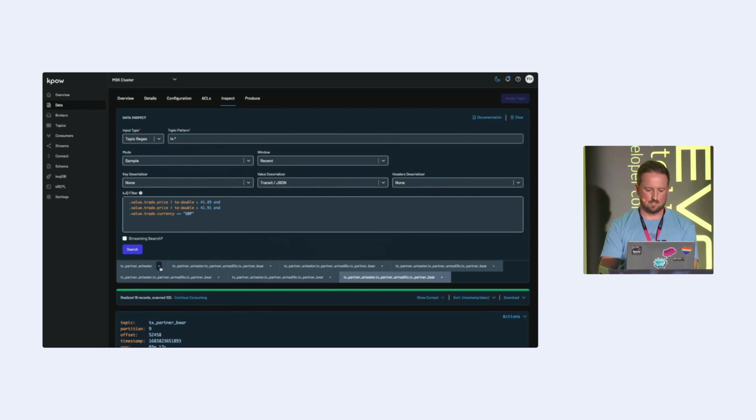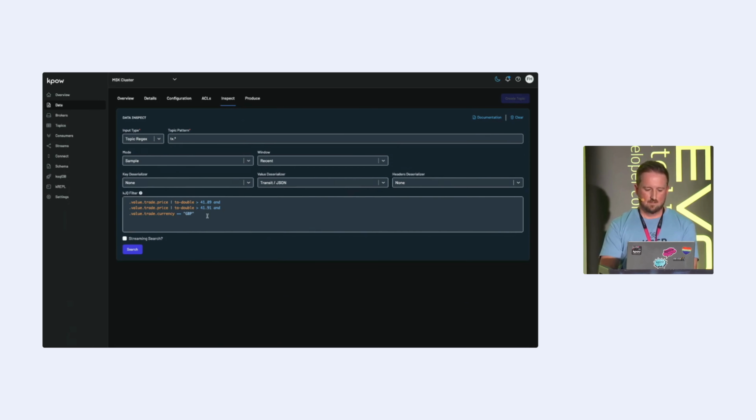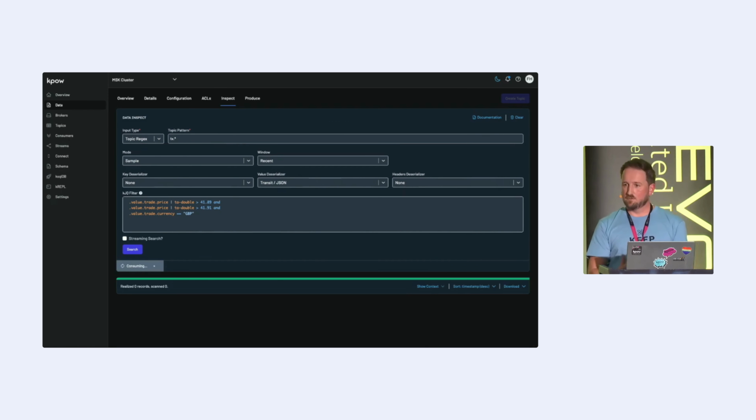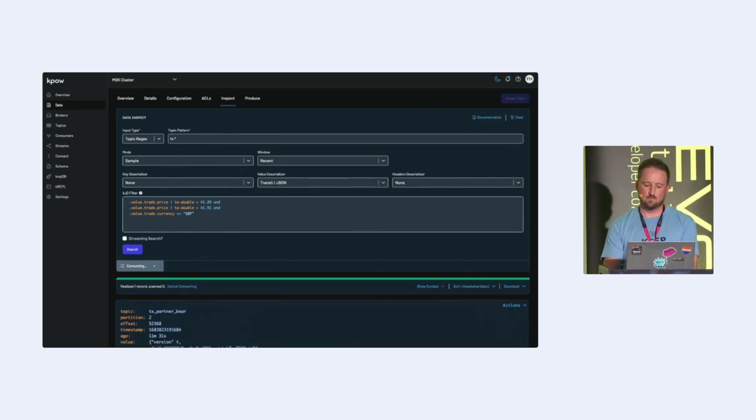I'll close down these previous queries that I did. And I can search 200 topics all at the same time with a fairly complex compound query. Kpow will stop when it gets to 100 records by default. I can tell it to continue consuming. And it will exhaust all of those topics. We haven't searched too many messages there. We've only searched 2,400 because we must have 240 topics perhaps.